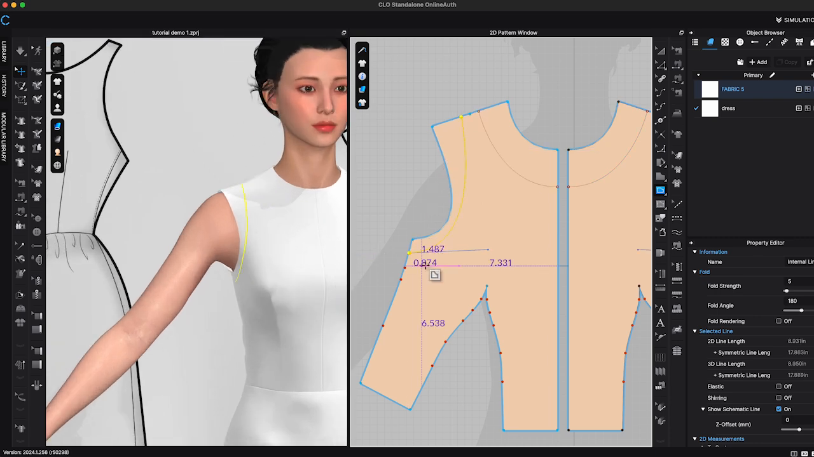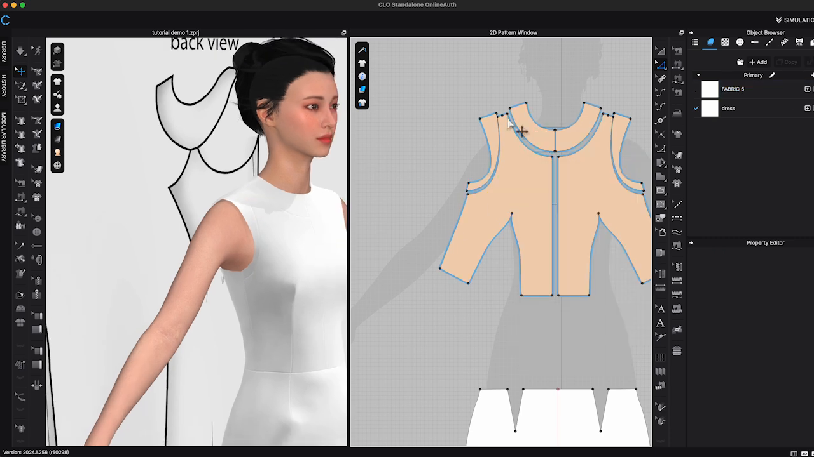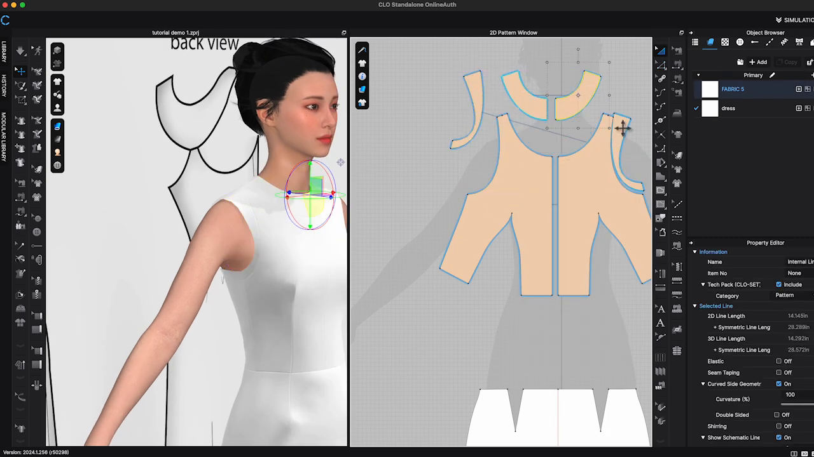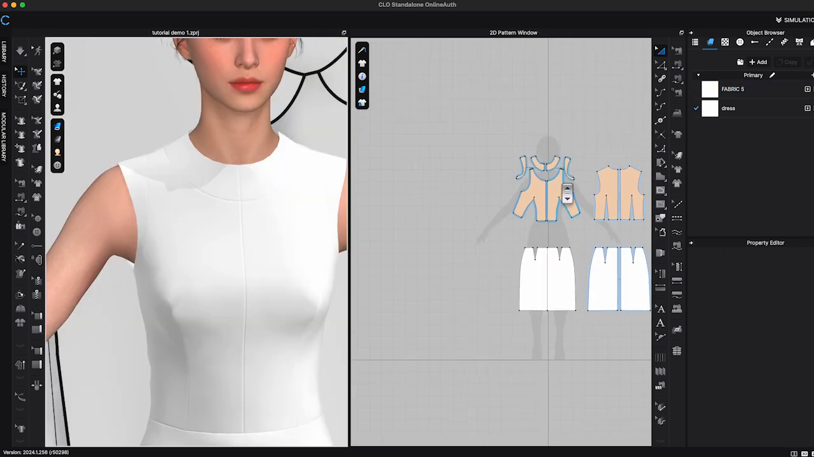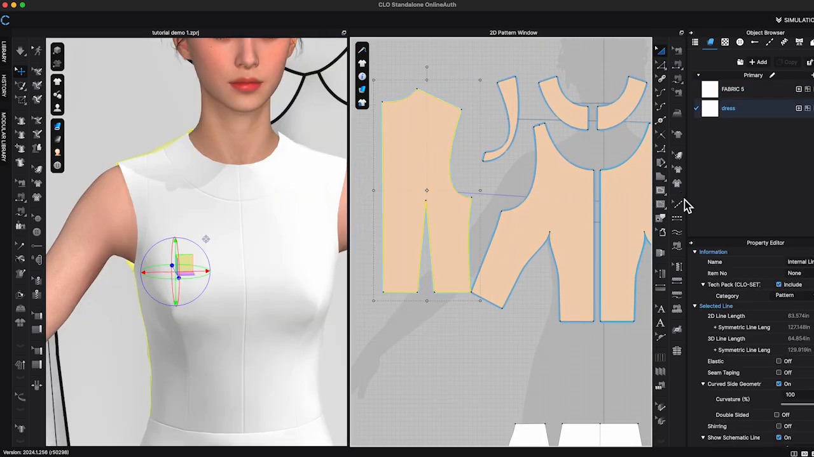Once I finish the internal lines, select them, right-click and choose Cut and Sew. Using the same method, I can add the style line to the back bodice.